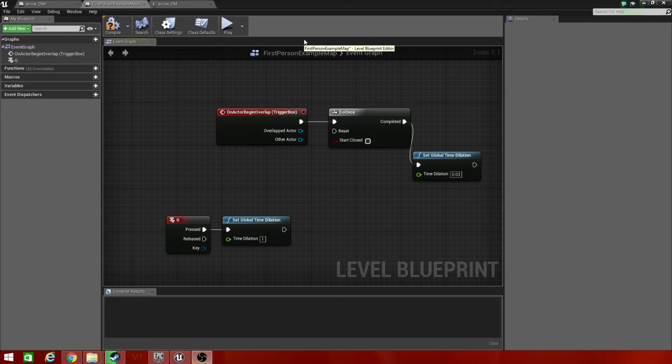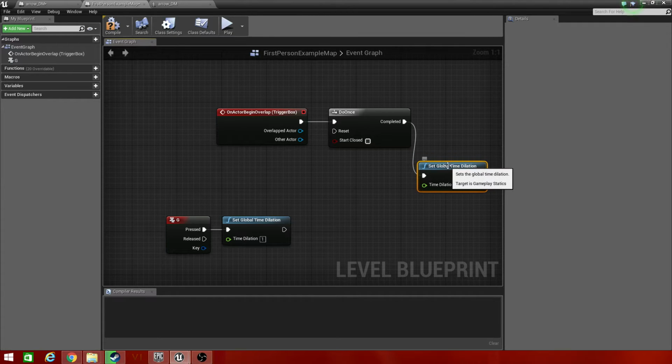I'm going to be showing you how to create slow motion inside Unreal Engine. So, this is quite a straight off the bat sort of solution. It's only one node, and it's Set Global Time Dilation.